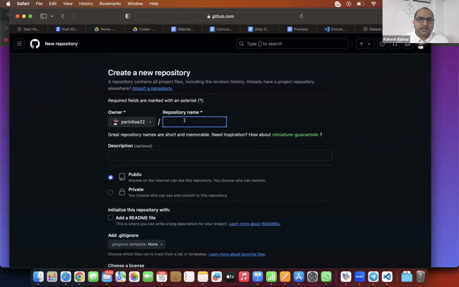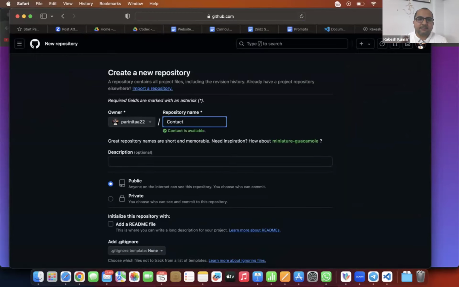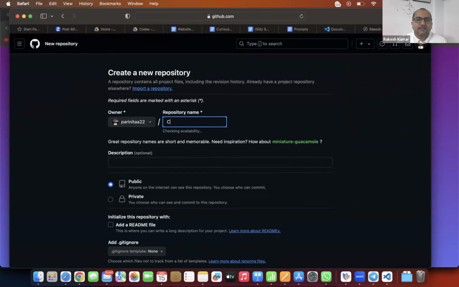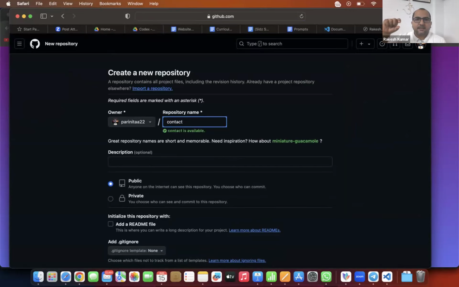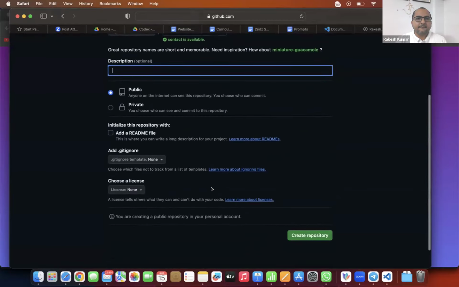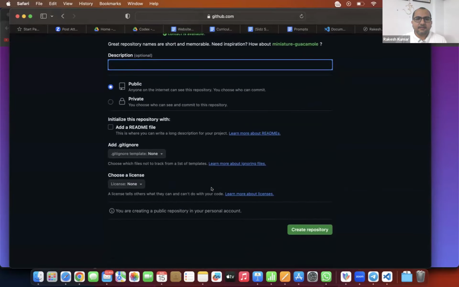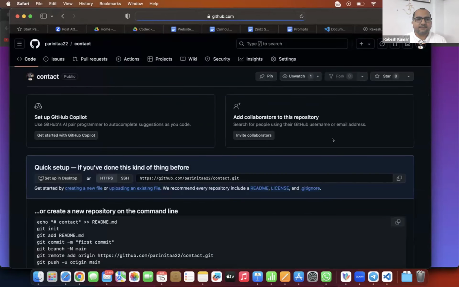And you can give the name, connect or contact, whatever it is, and everything in small letters, not capital, because whenever a URL is there, it should be small. Please, everyone, don't use any spaces or capital letters in these names. Description you can leave, it's fine. Other things you can leave. Just scroll down and click on create repository. And we need to keep it public.